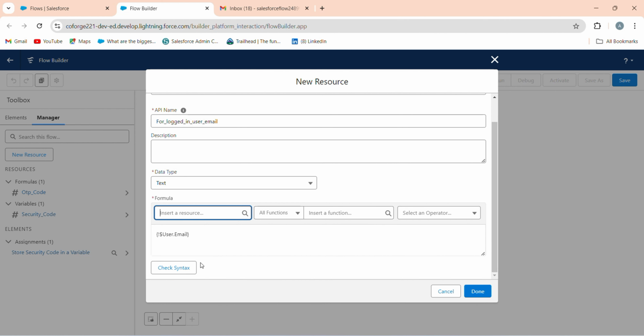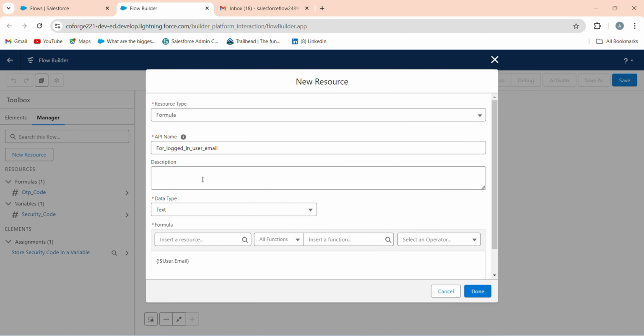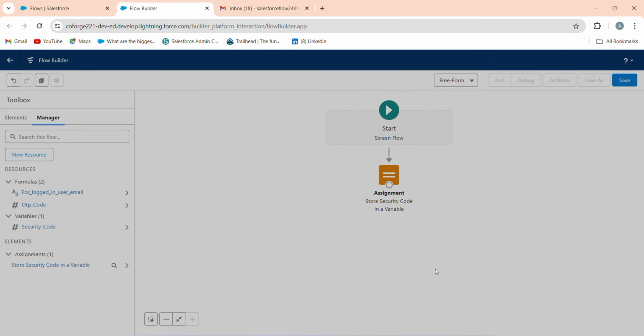What does it mean? It means that for login, suppose I am using the Salesforce flow login. When I log in, it will pick that email of whichever user logs in. That's why I make this formula: for the logged-in user, whichever username is present in the Salesforce org, it will pick the email of that. So user.email, check it's valid, click done.